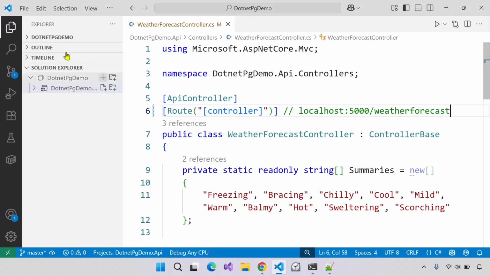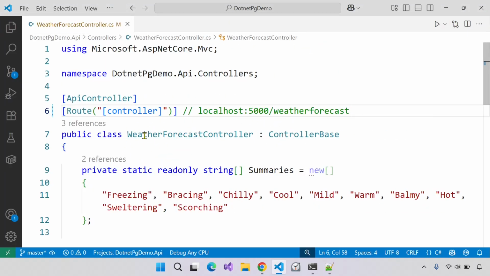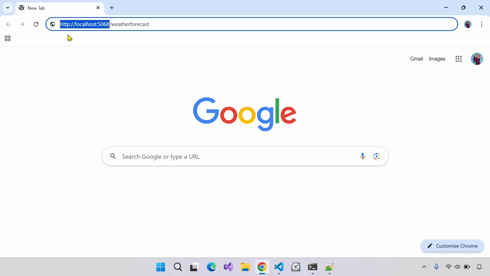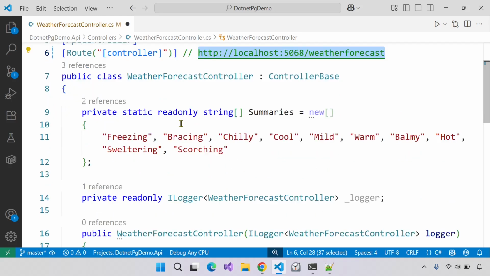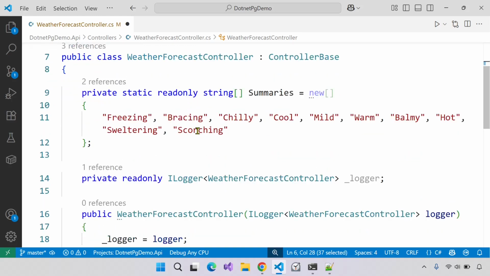I have said that it is the route of our controller or our endpoint. So here we have defined route, which is saying controller, it means just the name of the controller. First we will append the main domain of our application, which is this one, and then the name of our controller, which is weather forecast. Now we can listen, or we can get, this endpoint in this location.